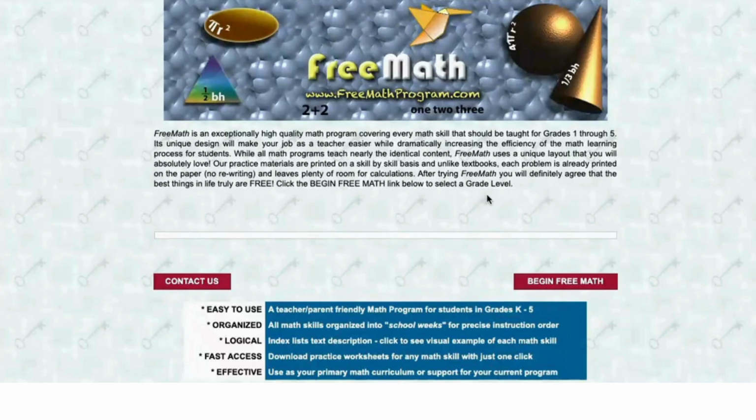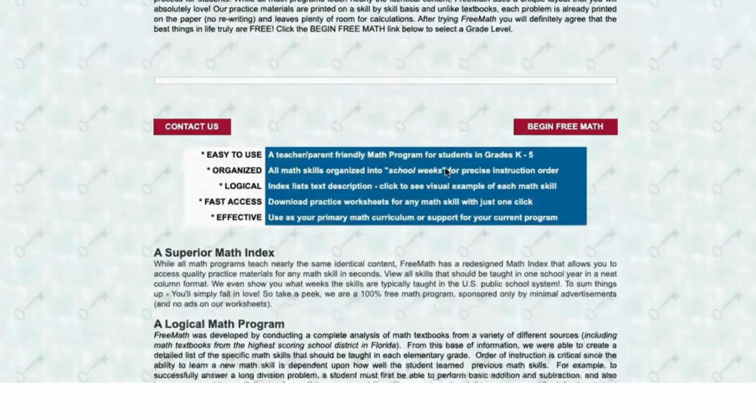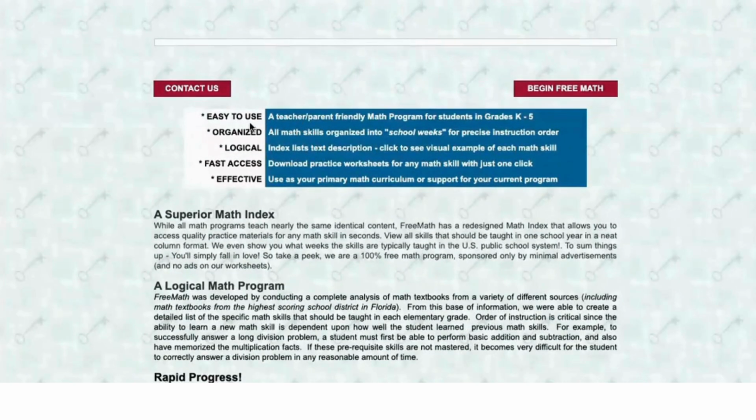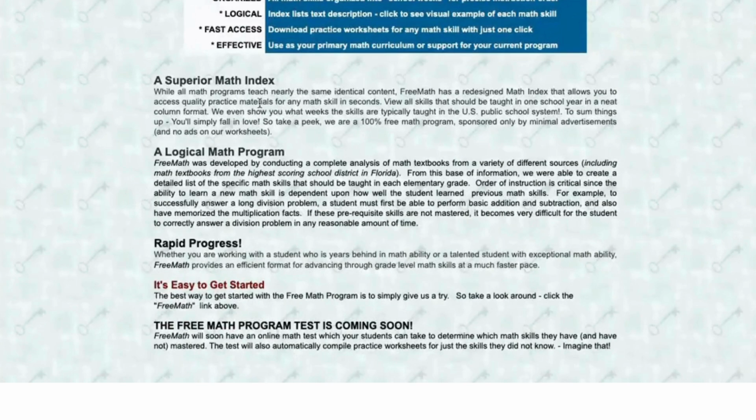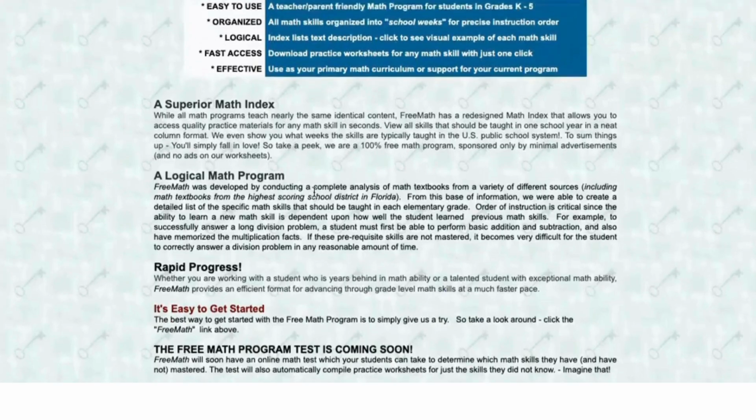Okay, so here we are at freemathprogram.com. I'm going to give you, hopefully, a quick walkthrough. It is easy to use. It's organized: a logical index list with text descriptions. Click to see a visual example of each math skill. Fast access and effective. And it goes on to talk more about it.